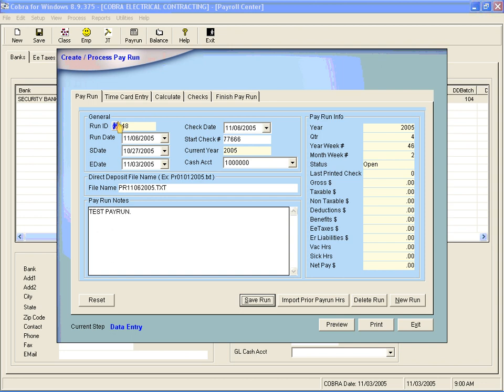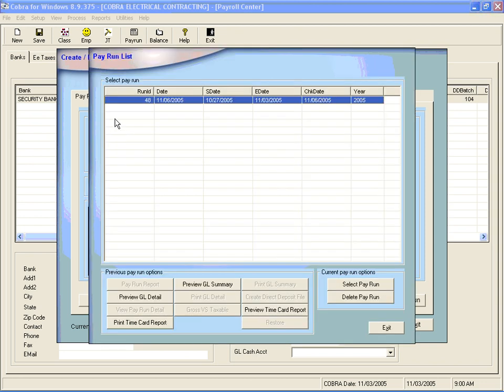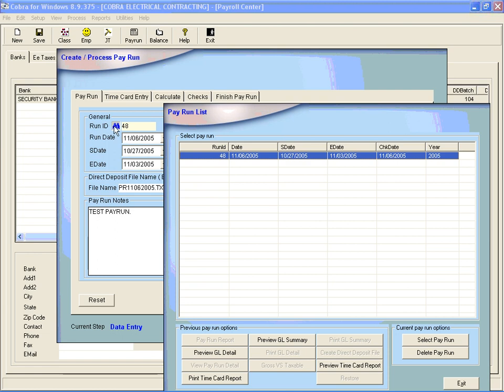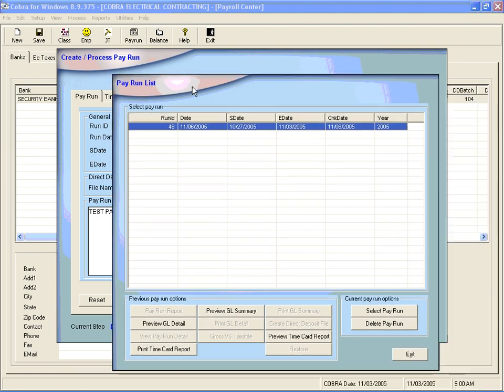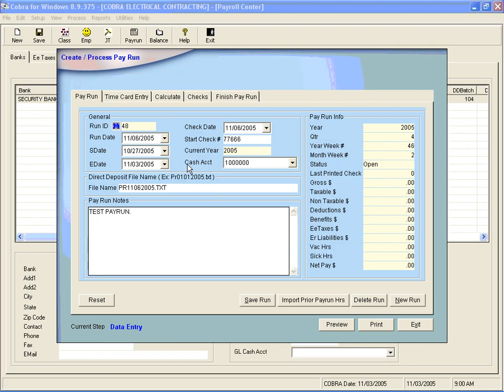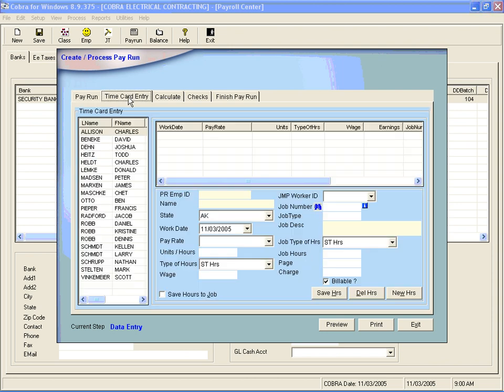Okay, so if you've set up more than one pay run, you can find all your pay runs by clicking into the blue lookup button to see all of your active pay runs. Now, if you only have one active pay run right now, that's the one that will be displayed for you at this time. Now let's go into the time card entry screen and let's start entering some hours.